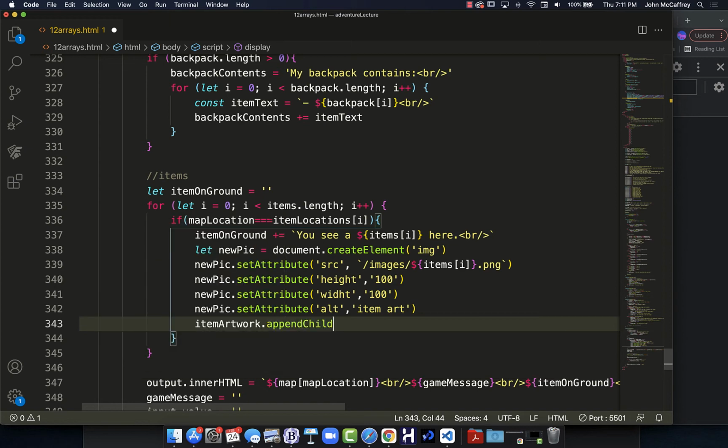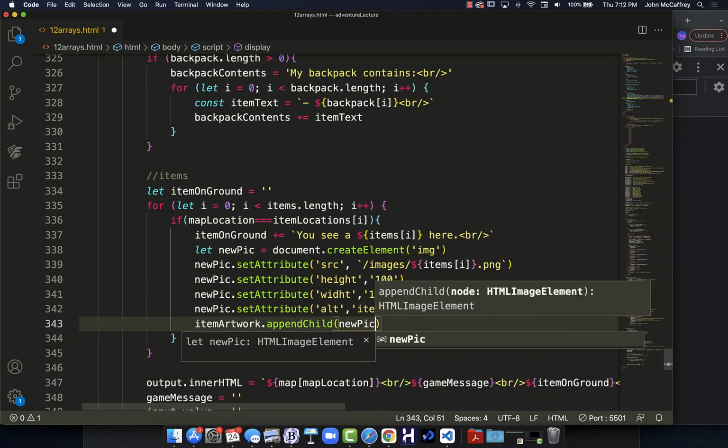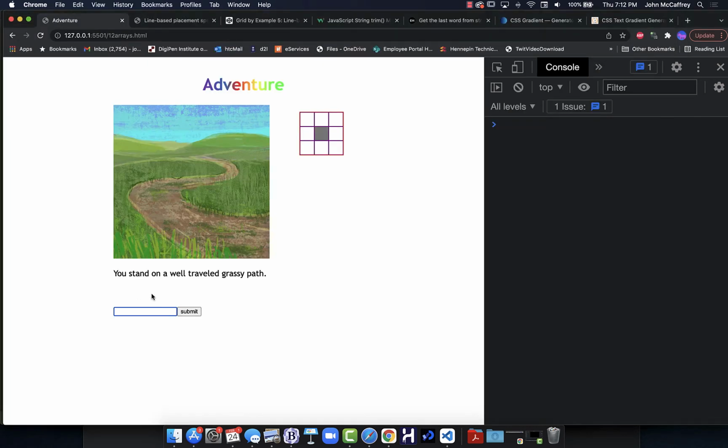We can see there it now knows, hey, append child. What's the child we're going to append? The new pic. Okay, so that puts it on. Let's save this. I don't see error messages immediately. That's fantastic. So let's go north and let's try again.